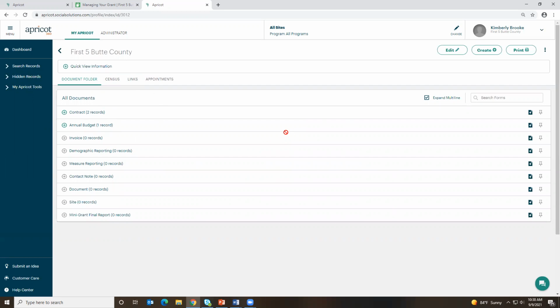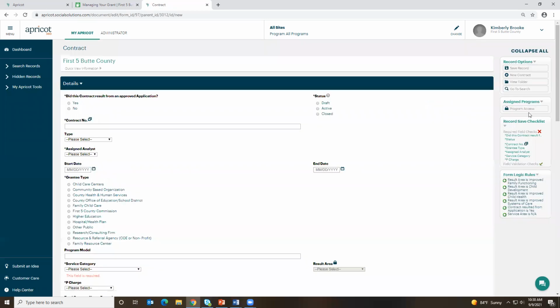If you want to create a new document, a new record of any of these forms, over here on the right-hand side of the page, there is an icon that looks like a sheet of paper with a plus sign. By clicking on this icon, that will open up a new blank record of whichever form it is that you opened. If you want to go back to that folder, that document folder, over here on the right-hand side of the page, you have a new menu options.